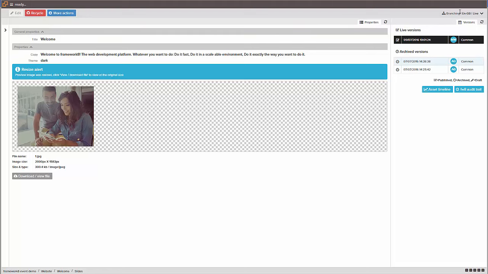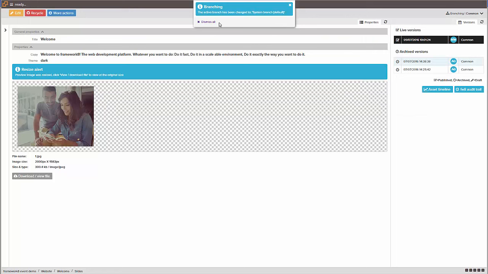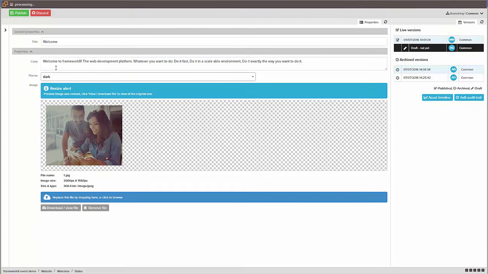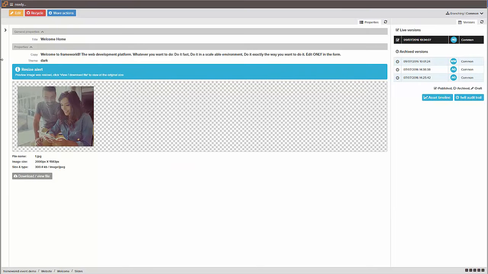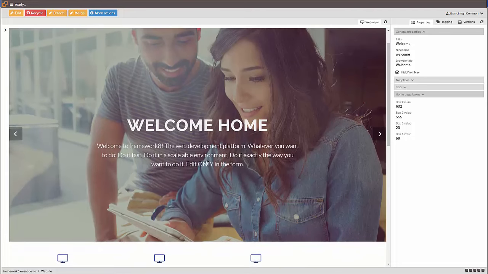It looks to me like this is sitting in the common, so I'm going to switch to the common branch. Again, don't worry about the branching at the moment, we will cover branching in another video. So I just press edit, and edit only in the form. So in the form, I'm just going to say welcome home up the top here. So I'll just publish that. Go back and look at the welcome page, and you'll see the change has been made in here.